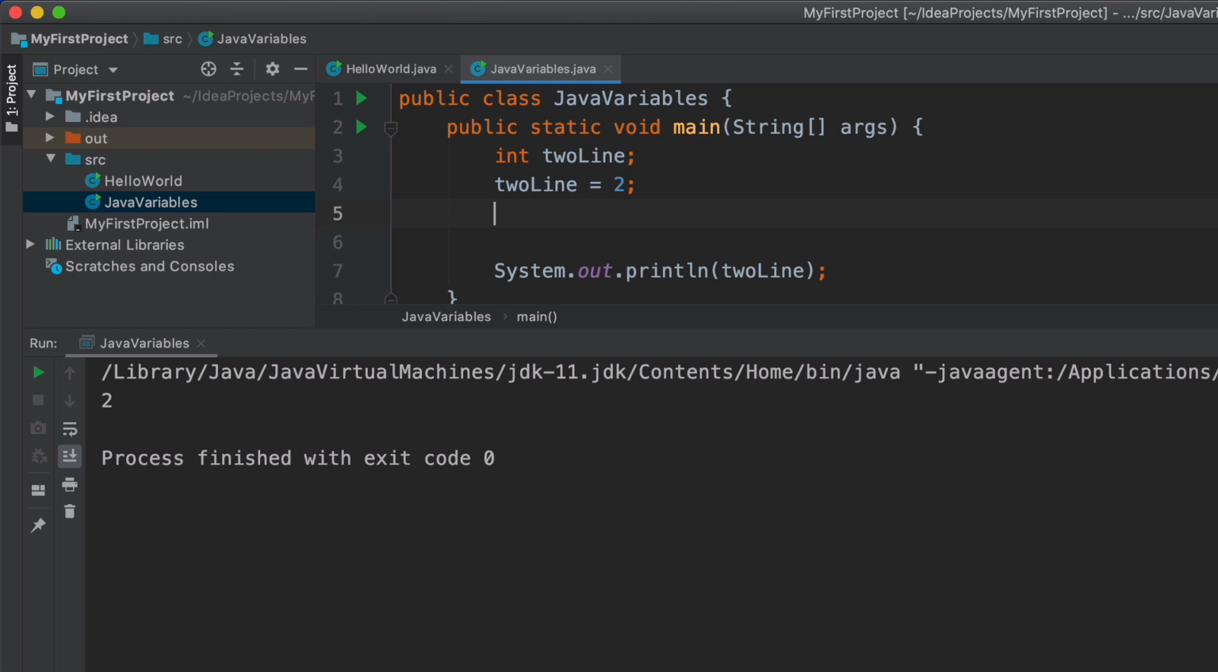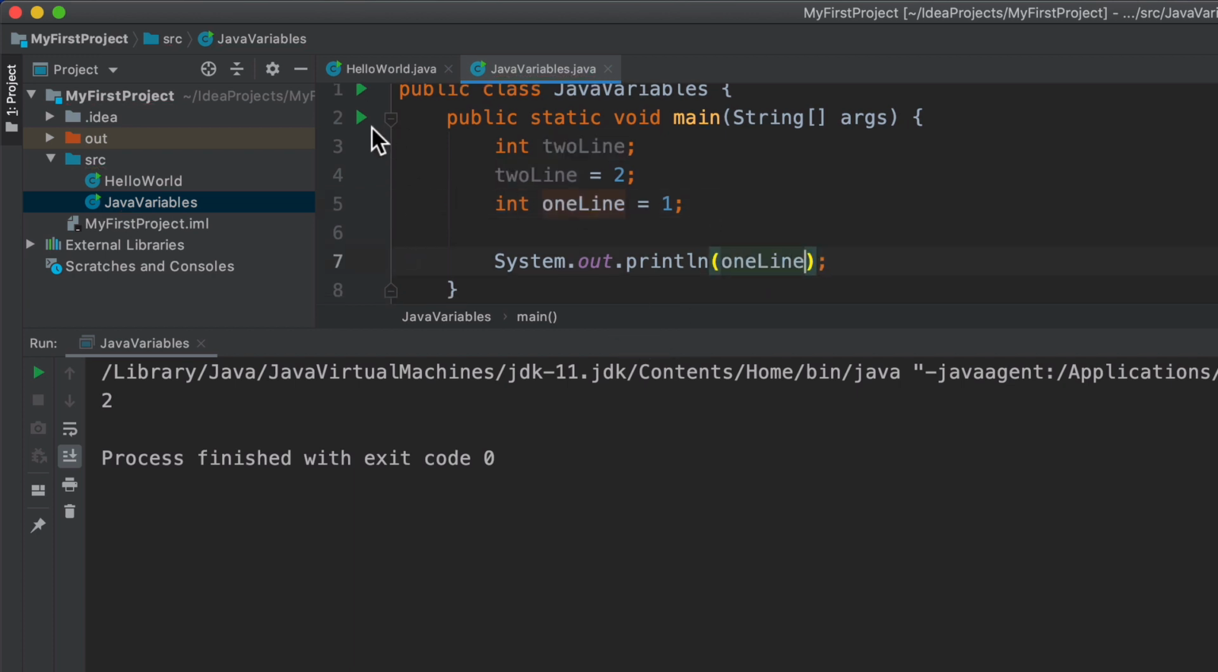Now we can do this all in one line. So I'm going to do int again. That is the variable type. We'll call one line, and we'll say that equals 1. And again, we need the semicolon. So if I change our output to one line, like so, we will be able to see the output. Now we can see that output has changed to 1. Let me resize this a little bit.